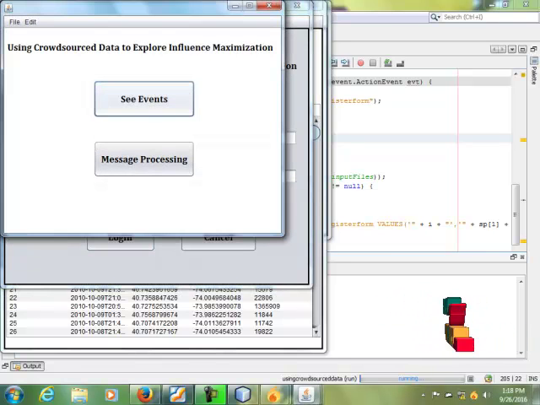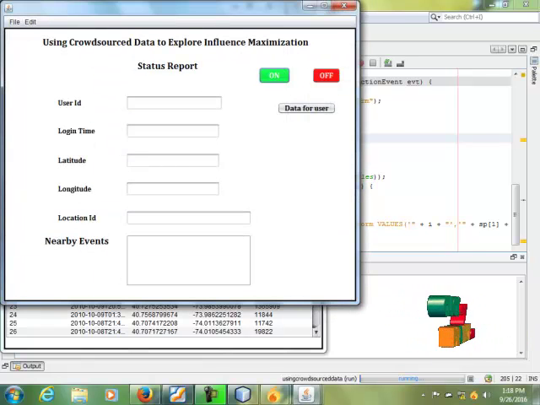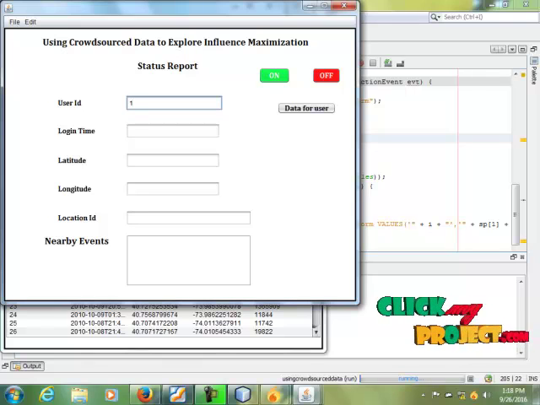And this is the main page of this document. If you want to see the events, you have to click this process. If you want to transfer a message from one process to another, that is message processing, you can click message processing. If you want to see events, click see events. User ID is 1, this is the login time and location ID and nearby events. This is one of the buttons.